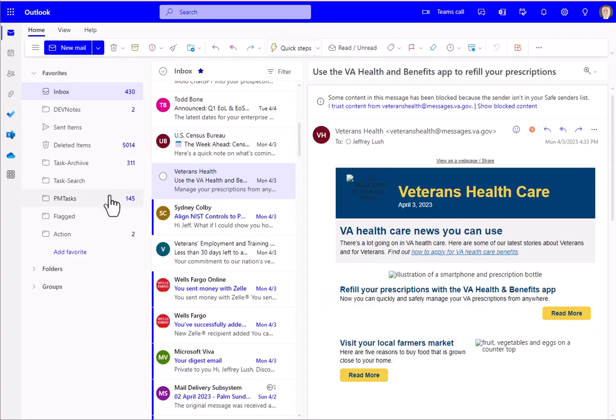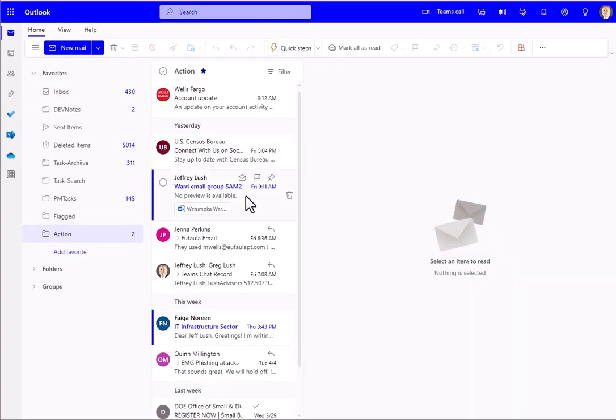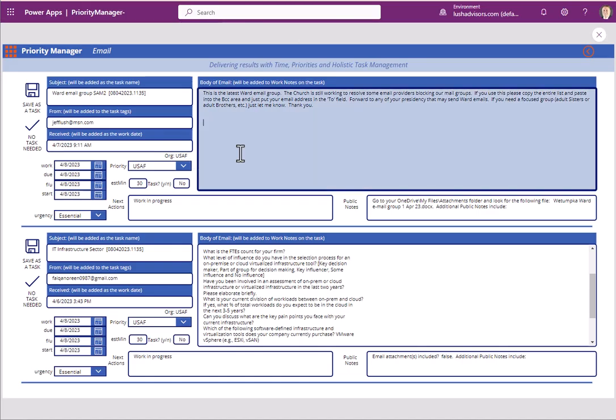Let's look at the mailbox. Here we've set up this action folder, and notice here we have two files in there right now that are unread. The trigger here is unread, and we're going to see that in just a minute. But notice these are them right here: Ward email group and IT infrastructure sector. So also notice before we get rid of these, here we have an attachment. Here we don't have an attachment. We're just going to click on here and say no attachment needed or mark as read.